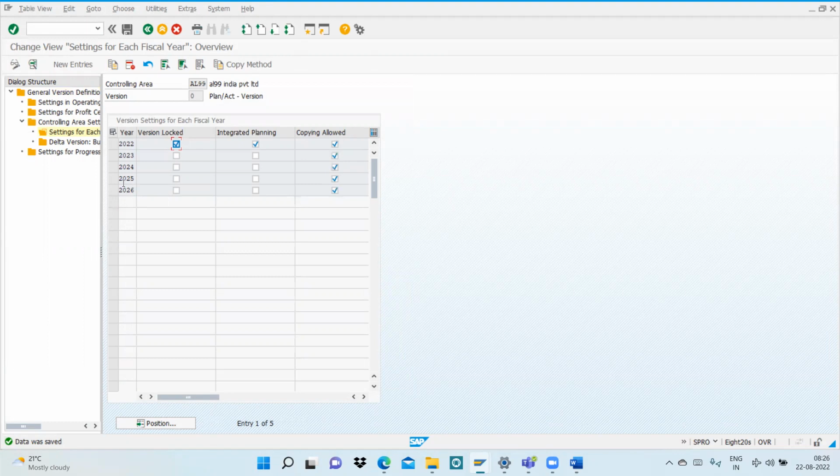Now the next chapter I want is cost element. A cost element is one part of the controlling area. There are two types of cost elements: primary cost element and secondary cost element. What do you mean by a primary cost element? In a primary cost element, the GL account, general ledger, will move from FI to CO, only the P&L, profit and loss items.